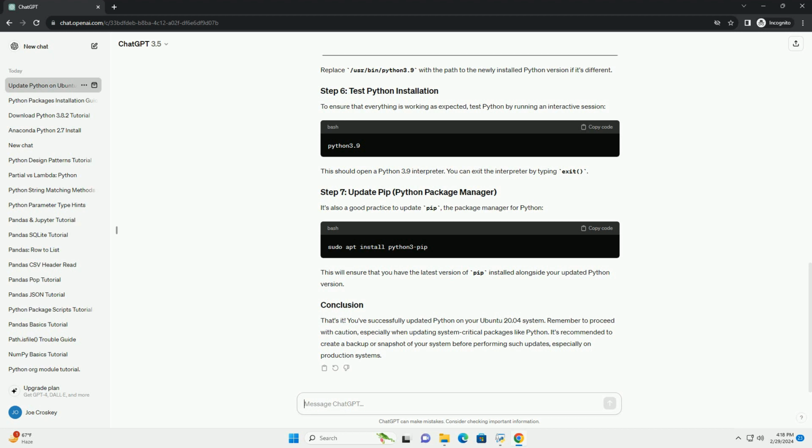After adding the new repository, update the package lists again. Now, you can install the desired Python version. Replace x.y with the version you want to install, example 3.8, 3.9, etc. For example, to install Python 3.9, use. Check the installed Python version.